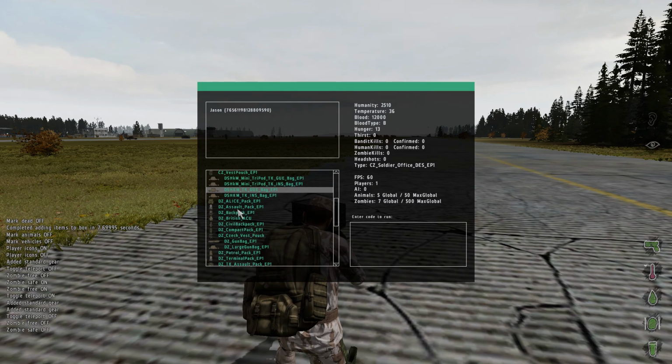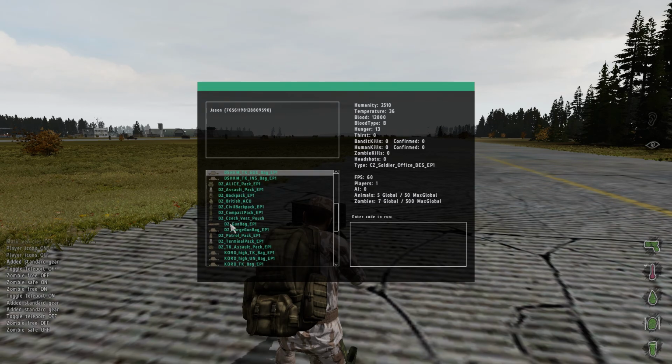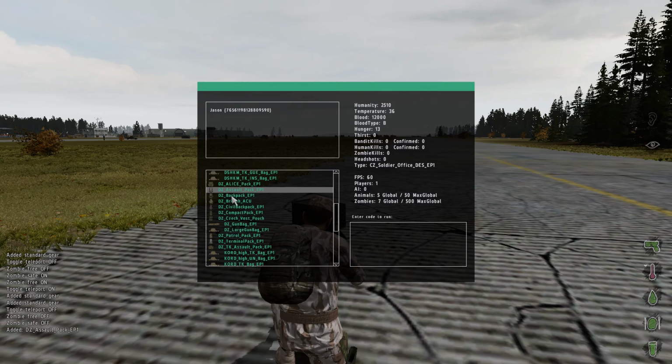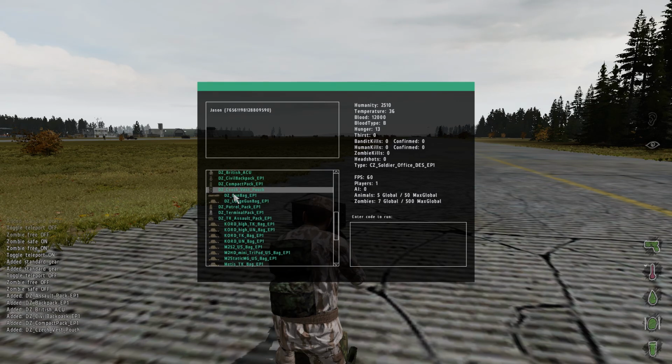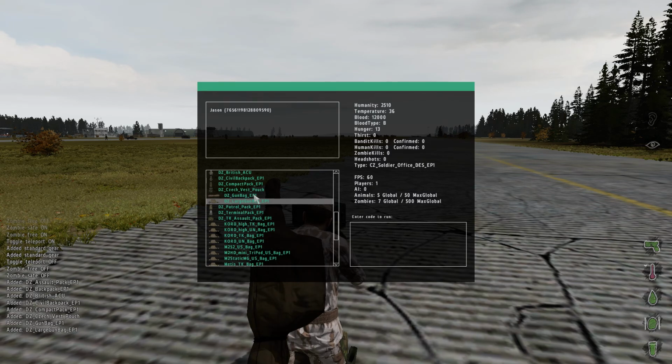Add backpack. Some of these aren't in game, so if you spawn this, it will give you a create vehicle kick. So you have to add an exception for those. But like this one, these are in game. Right? Those are all in game.